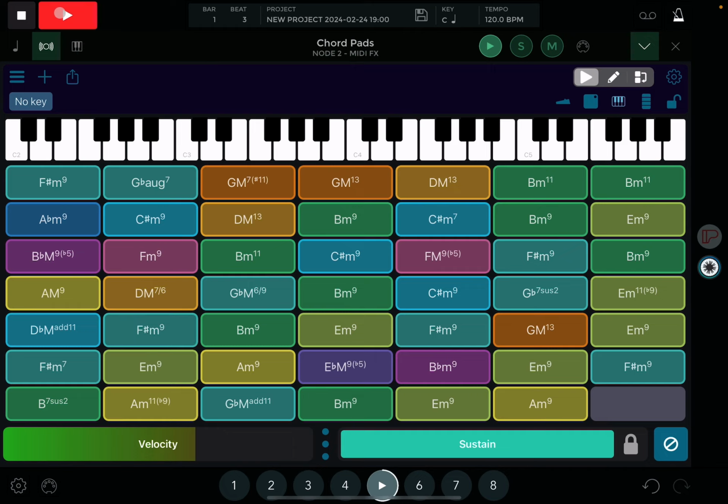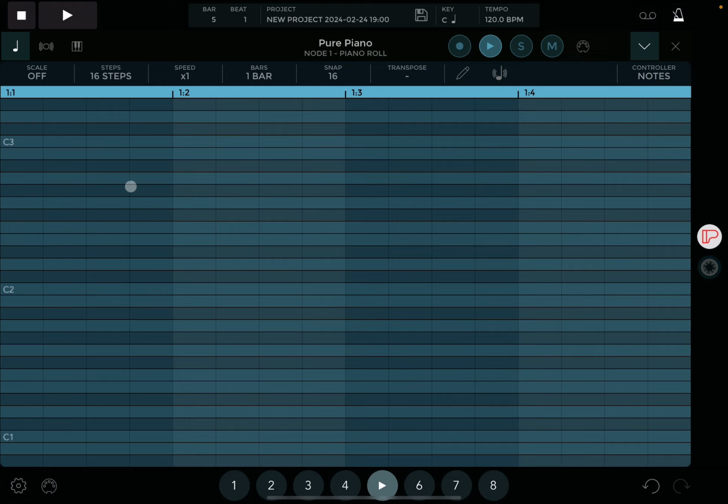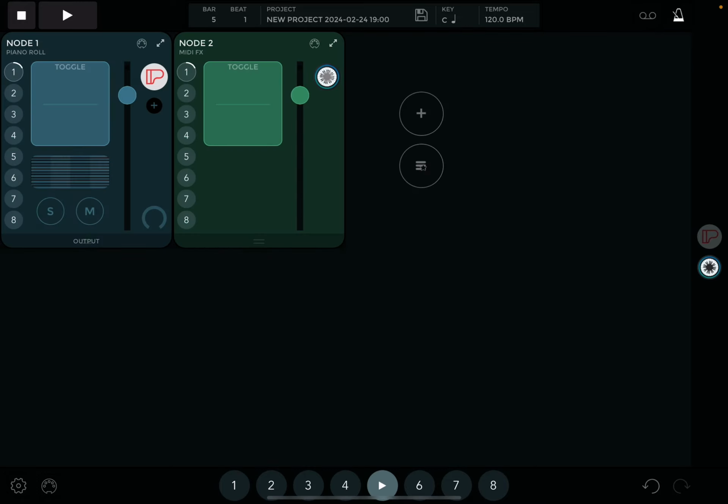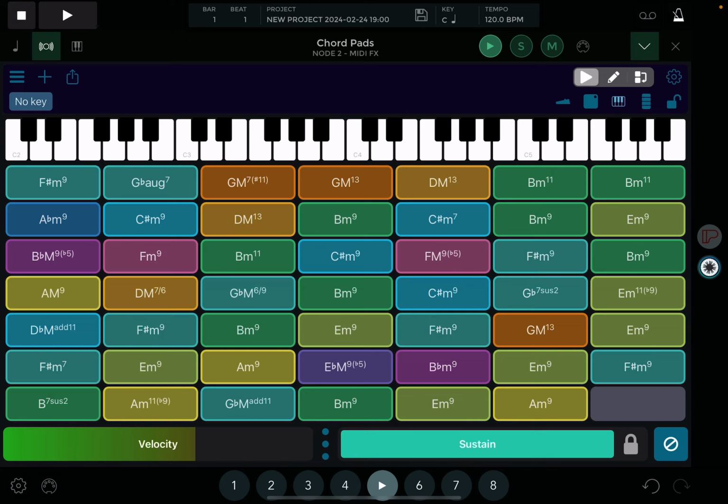So it didn't pick up my chord because I still forgot to turn on the record. You have to turn the record on, like seriously. All right, let's do that again. That was bad. Hit stop. There you go.